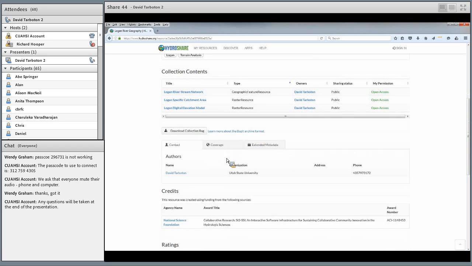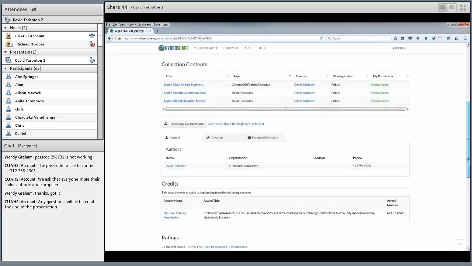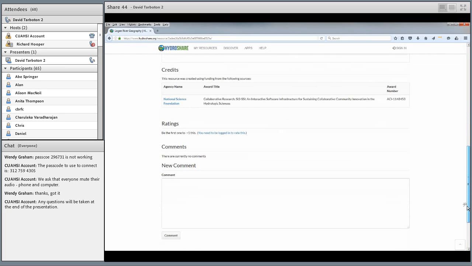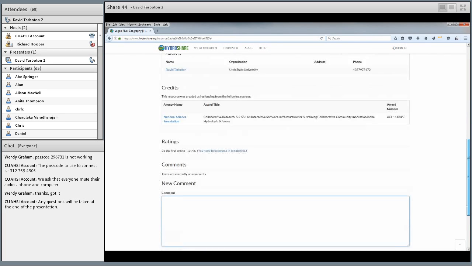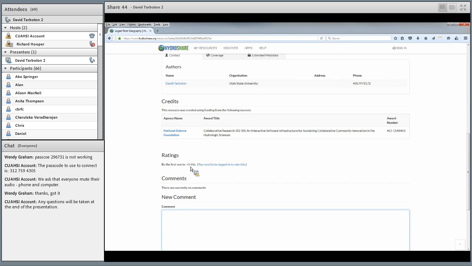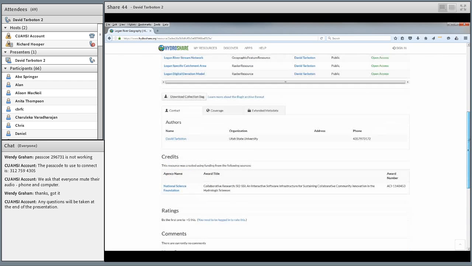Those two are raster resources, and the stream network is a geographic feature. Scrolling on down, you can see that there is other metadata involved. Here's where the authors are, more detail about the authors. So I've got my institution and phone number in there. I've filled out credit information. So I've said that this resource was created with support from the National Science Foundation under this project. This is actually the title of the HydroShare award, and that's because I created this resource for sort of demonstrating the capability, and there's the award number. So agencies are getting credits, and then we also have places where people can write comments on resources, can plus one it in the sort of social context to add value.